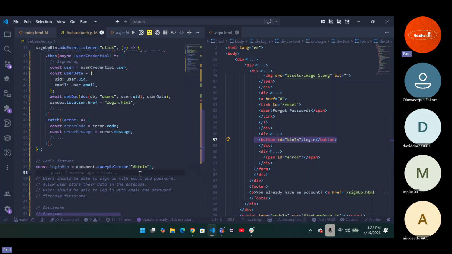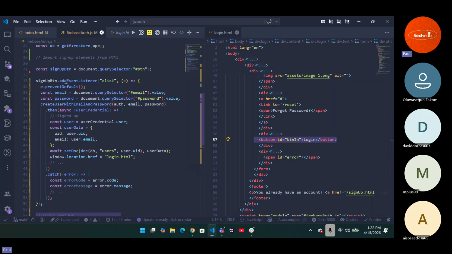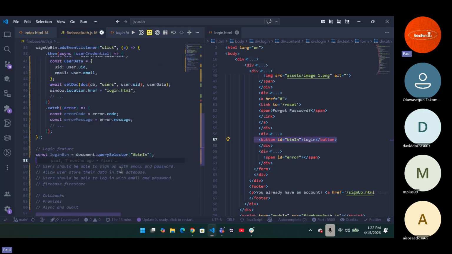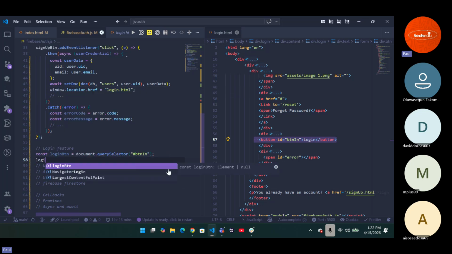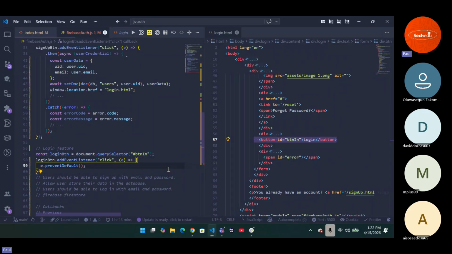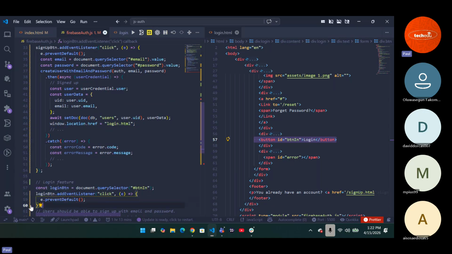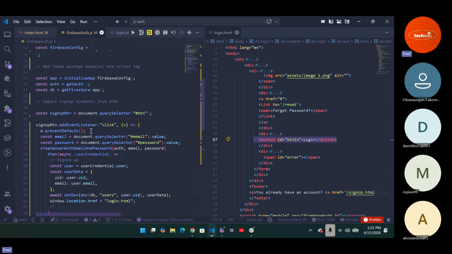Now, we're going to do the same thing that we did here. In this case, after getting our signup button, we added an event listener. We're going to also add an event listener to that login button. So we're going to say loginBtn.addEventListener, then we listen for a click event. And then we're going to use e.preventDefault to make sure that it does not reload. I think I explained that in our last class, so we should understand it.